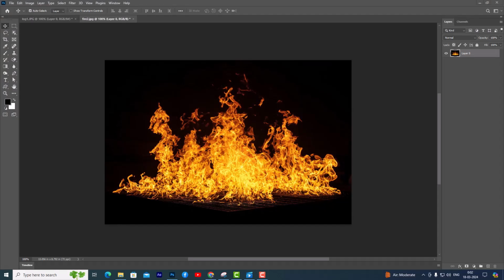Let's see a quick way to select this fire in Photoshop. Normally, if we try to select this fire using a quick selection tool or any other selection tool like the lasso tool or polygonal lasso tool, it's not a good idea actually.